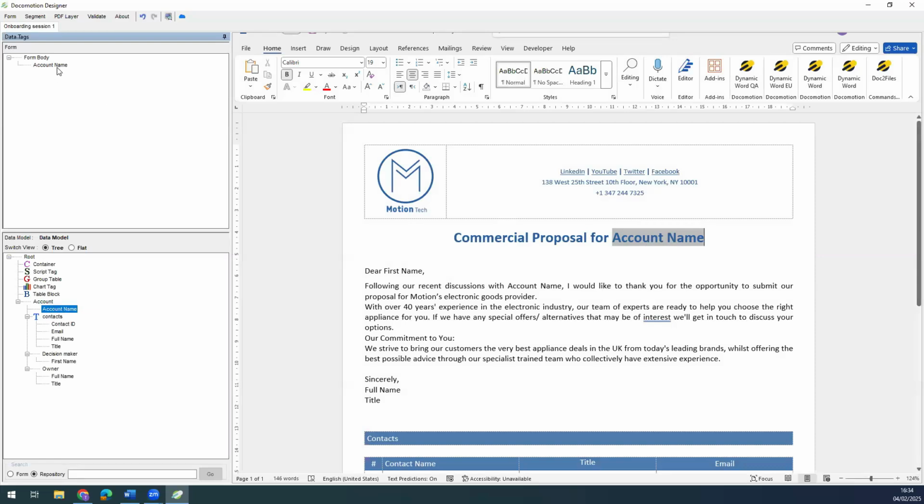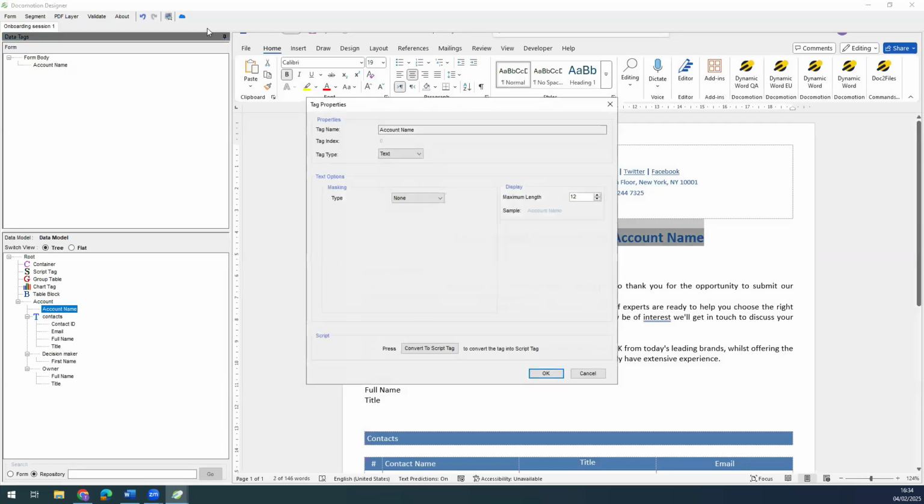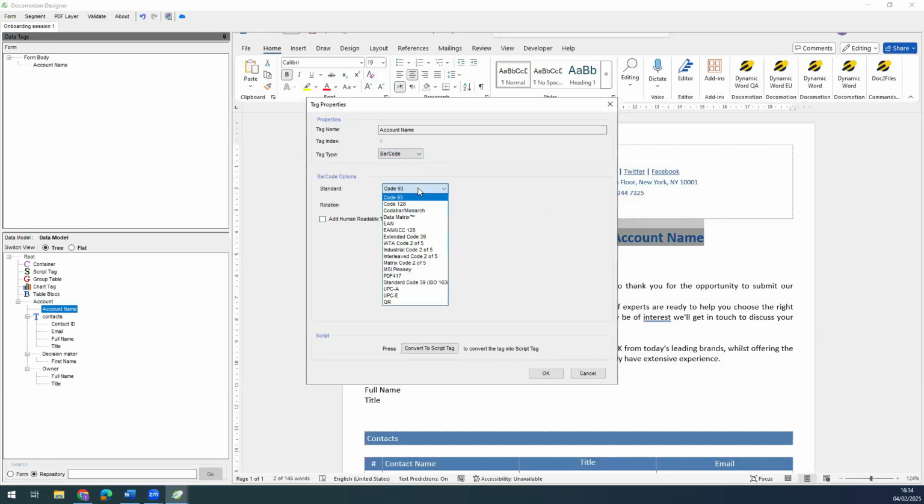Each field has properties. So going into the form section, I can right-click on a field and go into properties. And there are several things in here. First of all, the tag type. By default, the tag type will be text, but you can change it. In this case, for barcode, for example, we do have a lot of use cases where customers are using shipping barcodes, QR codes, and so on. So you can take the information from Salesforce and convert it into the right barcode.